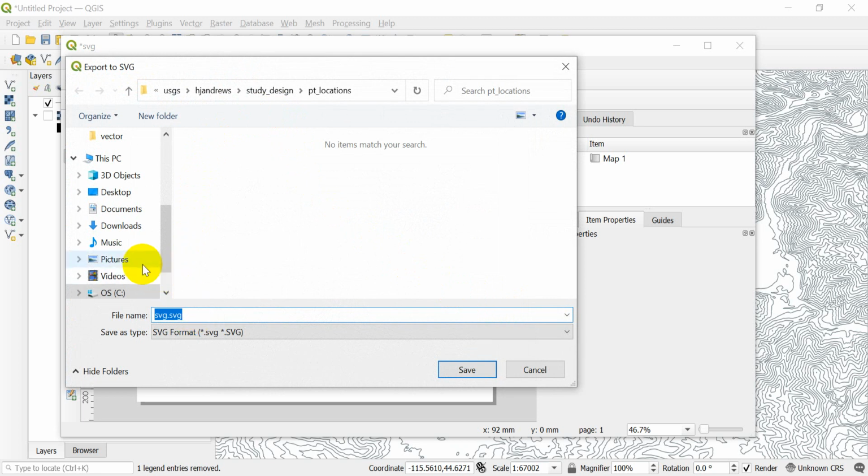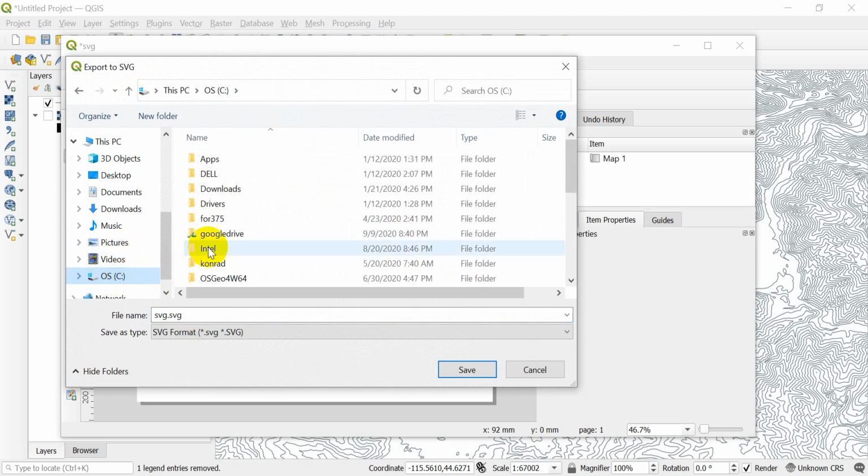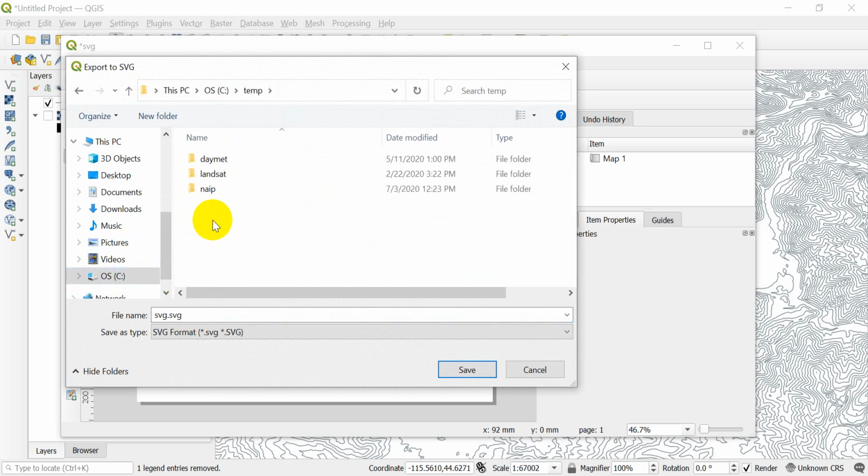And so now I'm going to save this to my C drive, to my temp folder. We'll just save it here. We'll just call it contours. And I'm going to click save.